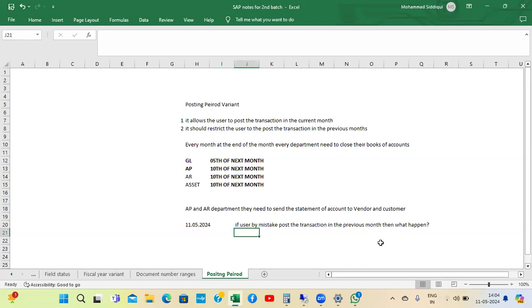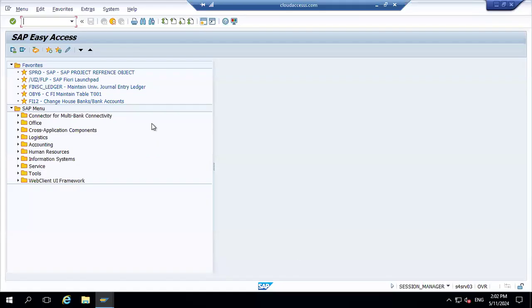So that is the reason why it is important for every organization to close the period for the previous month. Okay, you agree with me? Yes, sir. So how it can be achieved in SAP, we'll see first. I will show you in the system. Everybody please keep on mute, okay?